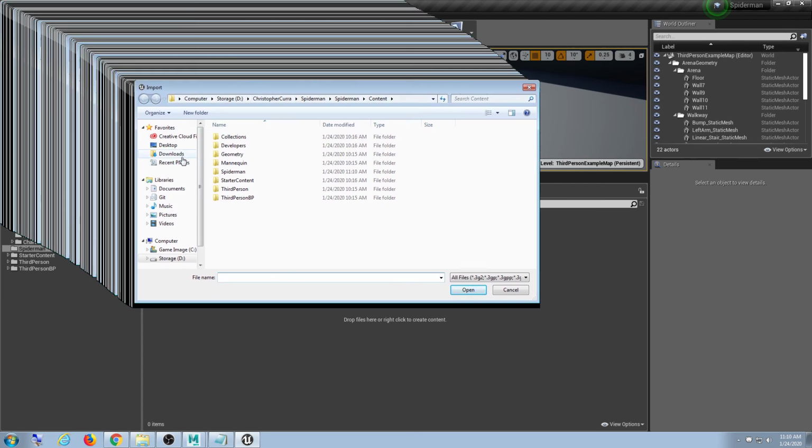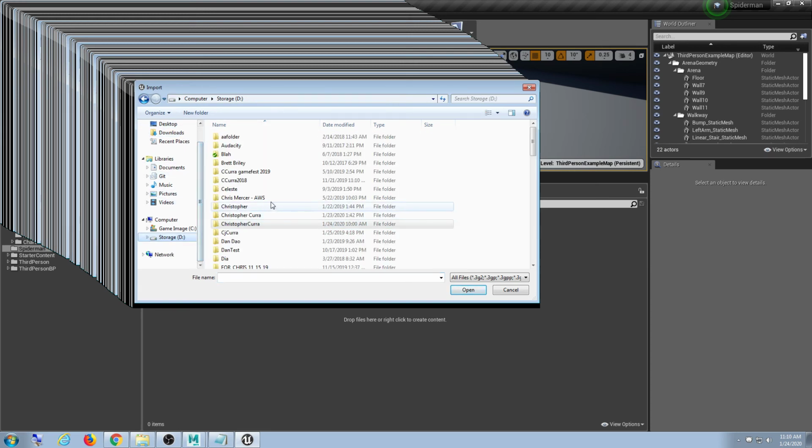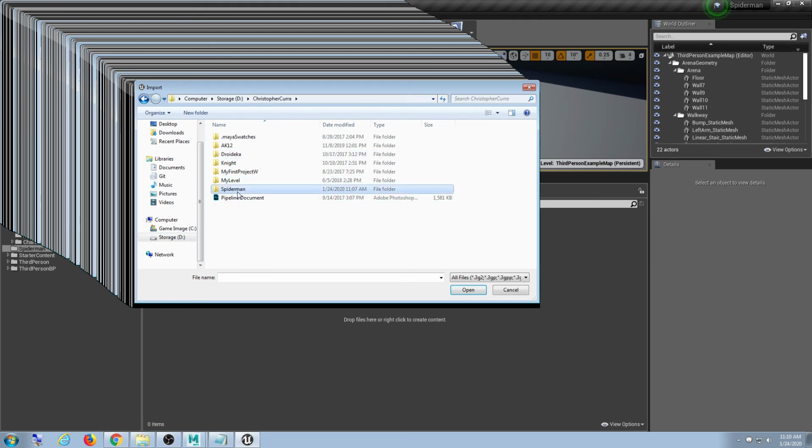We are going to import the Maya to Unreal file, which is going to be in your D drive. So D drive, find your name, Spider-Man, Maya to Unreal. Just go ahead and click import, import, import, import until you get in there. Keep clicking import. Maya to Unreal is what we're looking for.